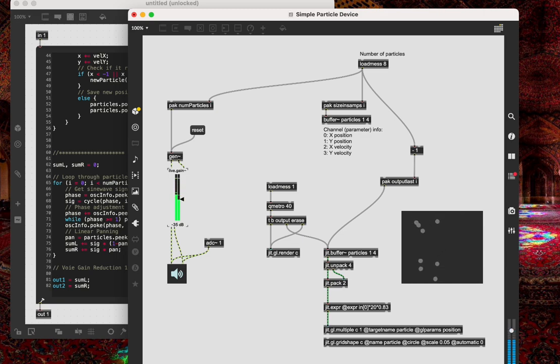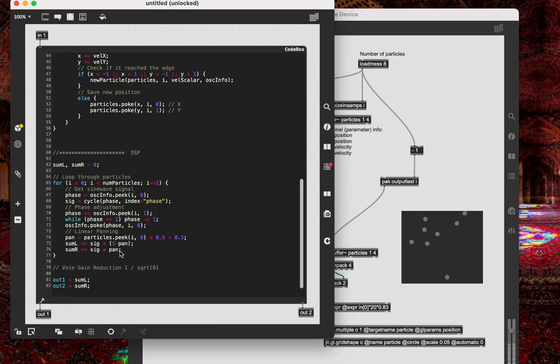Great, it works, but you hear there's a little tiny click. That's because every time it reaches the outside, it resets the position. But that jump also changes this panning value, and it doesn't like just jumping the gain, because that causes the waveform to change quickly. So what we need to do is smooth the panning.